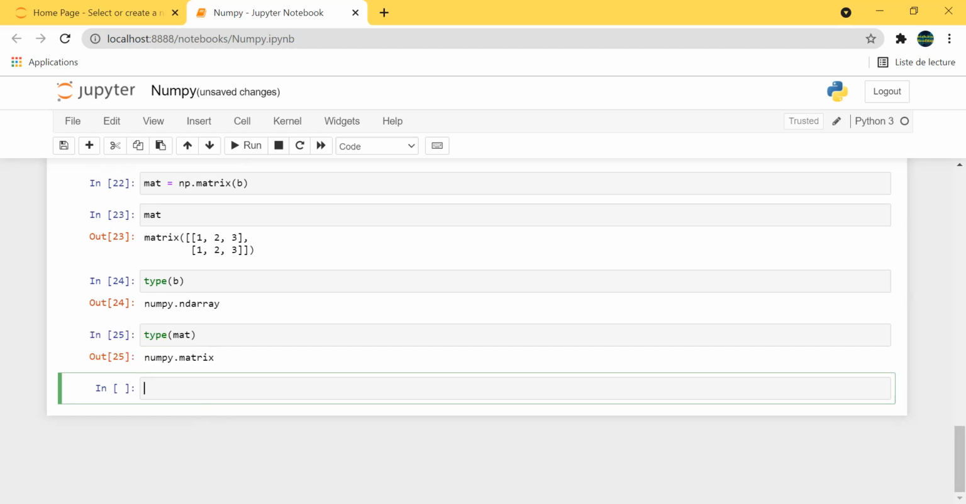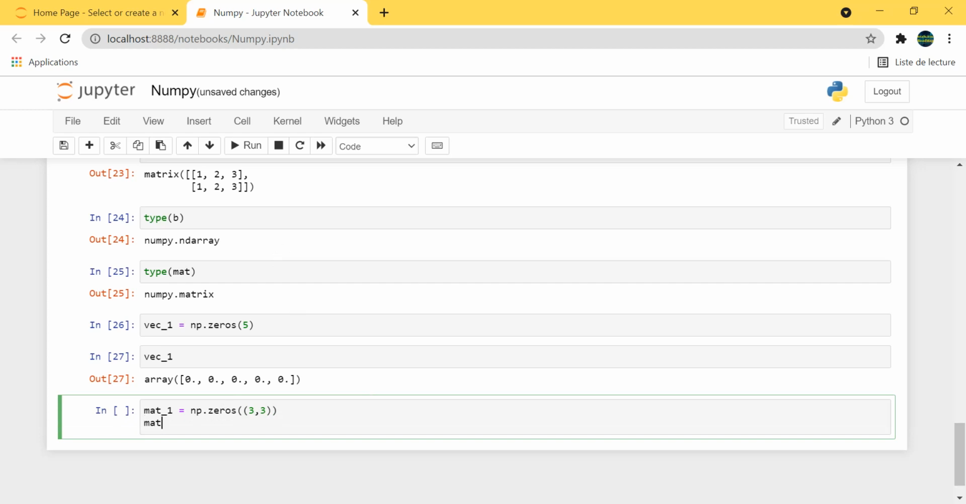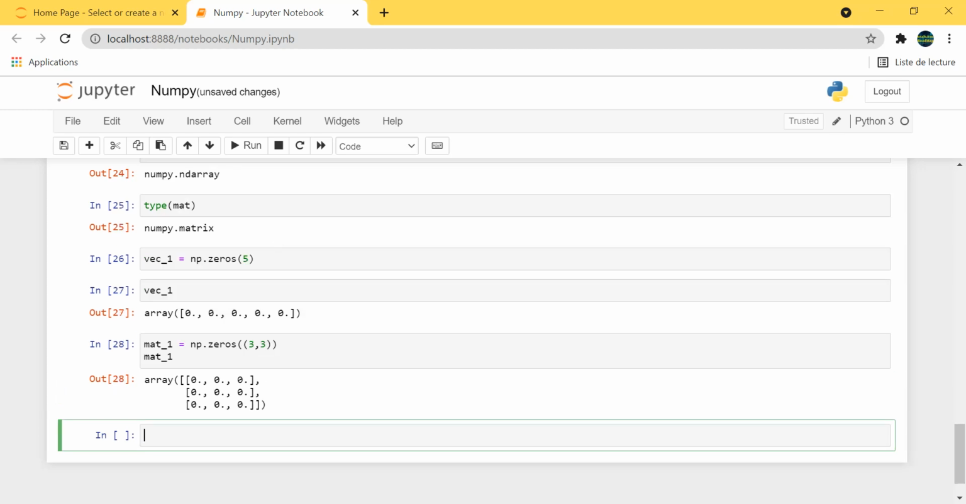Okay, now if you want to create a matrix or a vector of zeros, we can write, for example, vec1 equals np.zeros, and we give it, for example, 5 elements. So vec1, we have an array of 5 elements, so a vector of 5 zeros. If we want to create a matrix of zeros, we write np.zeros, and we double our parentheses, so we write 3 by 3, and we print that. So we have a 3 by 3 square matrix that contains only zeros.